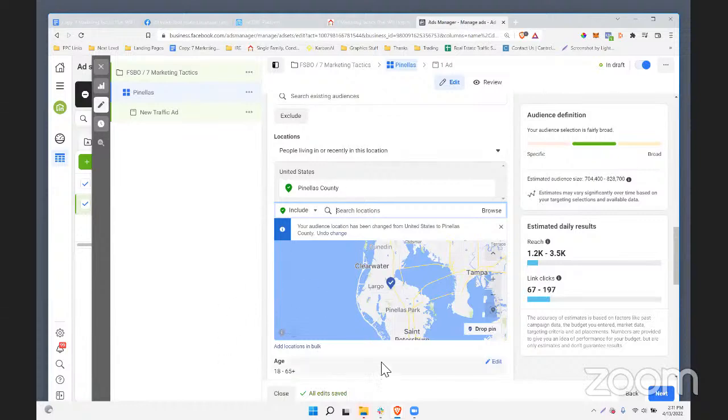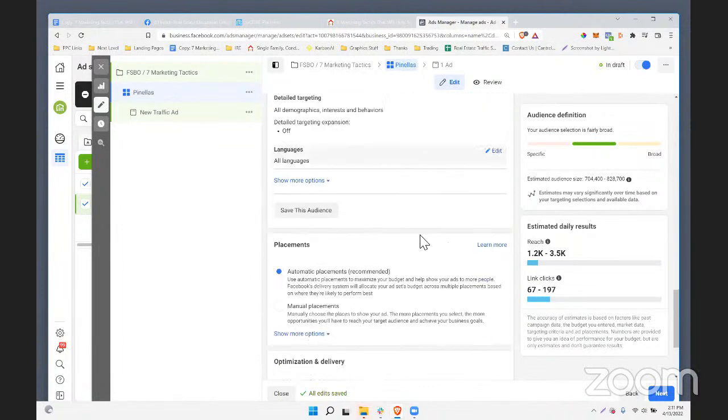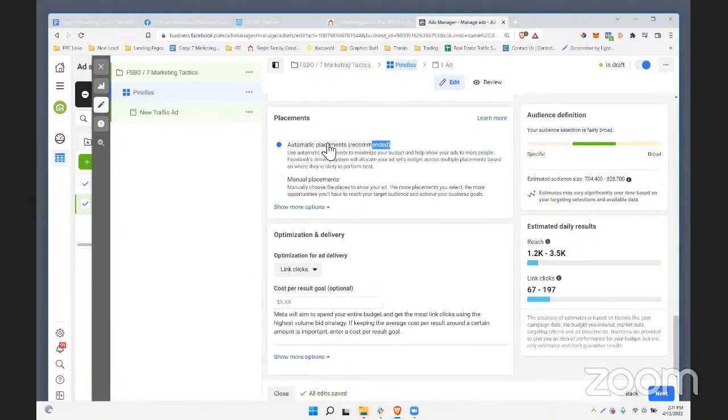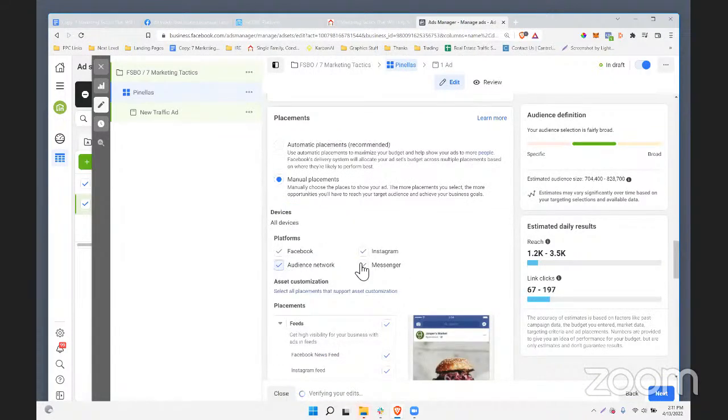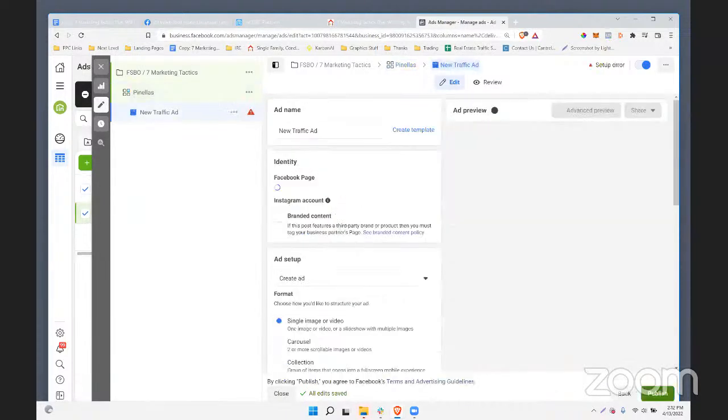So I'm going to do the whole county here. You might even go a little broader than I'm going. Again, we can't really mess with the targeting too much there. I'll leave automatic placements on. Sometimes I do like to choose either just Facebook or just Instagram, and get rid of the audience network if you want. But everything else we're leaving the same. Clicking next.